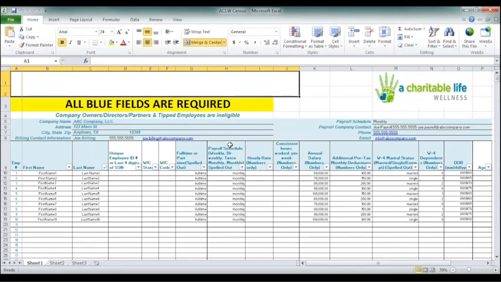If they're part-time, we will need their hourly rate and the consistent hours worked per week. It's important to note that most part-time will not qualify. They must work at least 30 hours a week to qualify for the plan. We either need hourly rate or annual salary for full-time, one or the other. Most likely you'll have an annual salary for full-time employees. That'll be listed in this column.